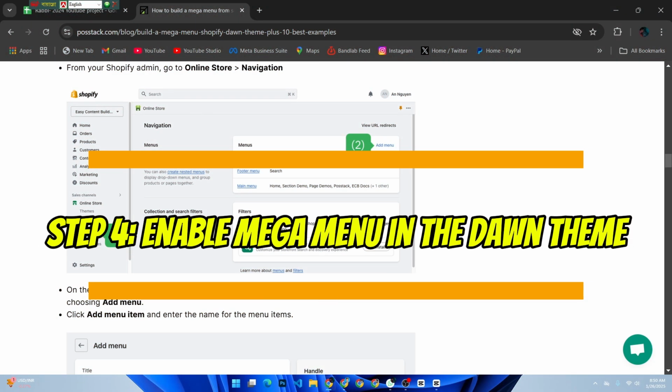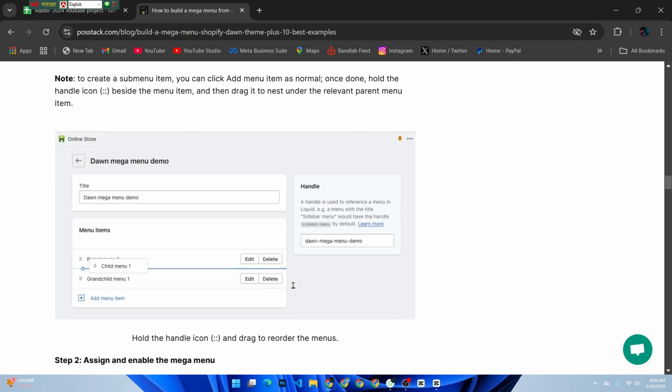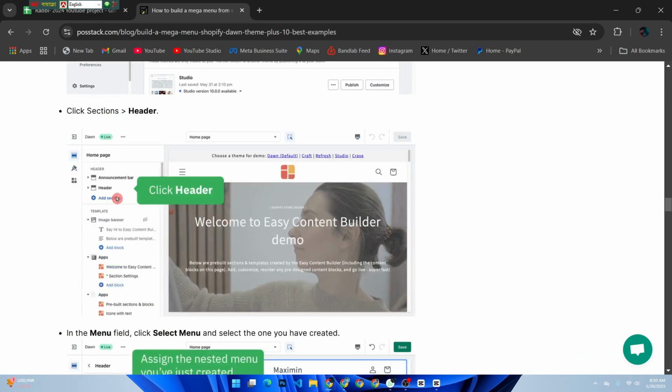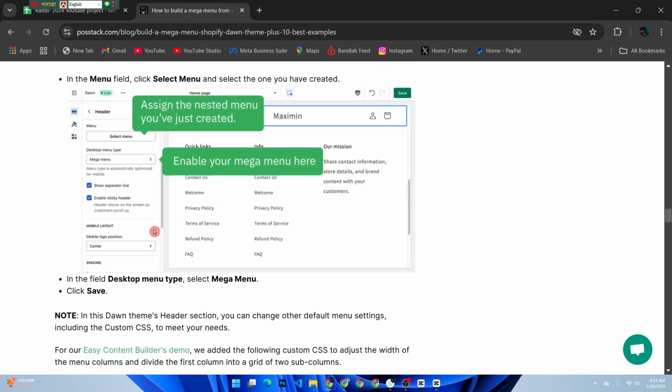Step 4. Enable Mega Menu in the Dawn theme. Return to the Customize section of the Dawn theme. Navigate to the Header section. Locate the menu settings. Select the menu you have just created, like Main Menu. Check if the Mega Menu option is enabled for the parent menu items. Note that the Dawn theme automatically recognizes multi-level menus and displays them as mega menus.